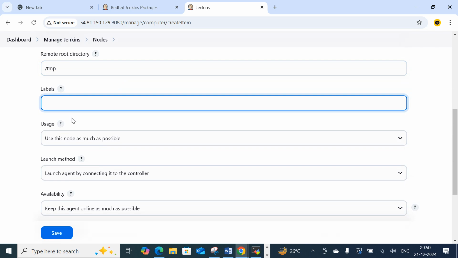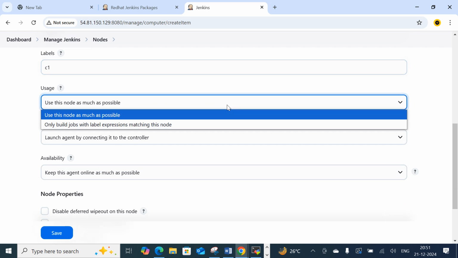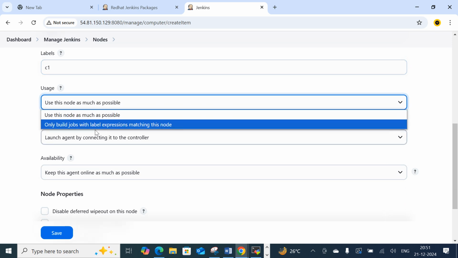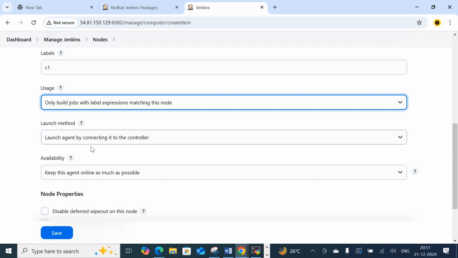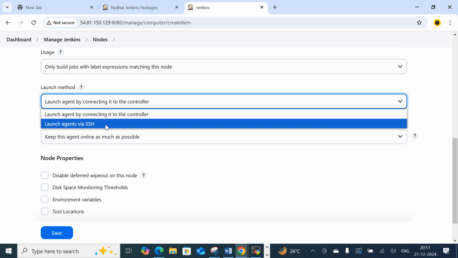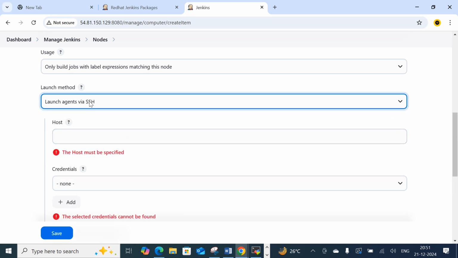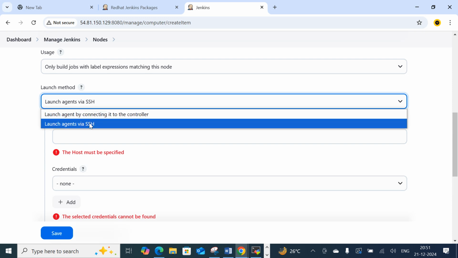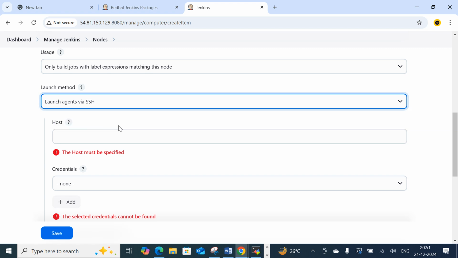Here the label is nothing but the assigning name. Whatever name you want to assign to the server, for your reference, you mention here. So right now, I'm going to mention C1. C1 is my client one. It will be labeled as C1. And for usage, I am going to select the second option, only build jobs with label expression matching this node. And the launch method is launch agents via SSH. I'm going to select that because I'm going to connect via SSH only.